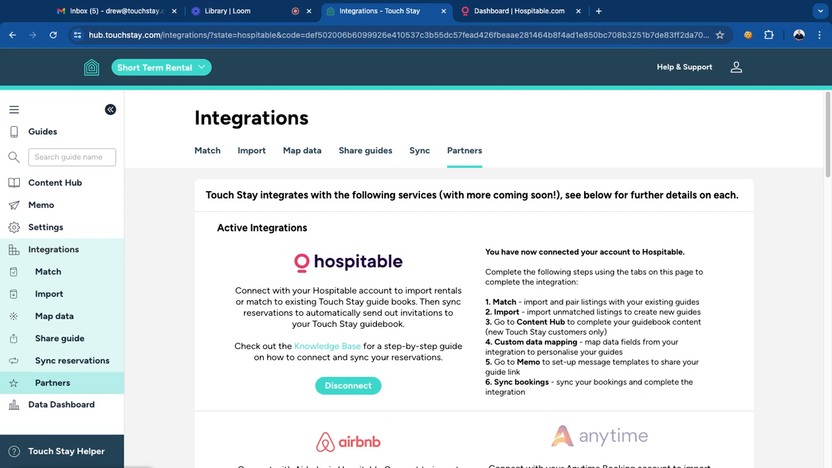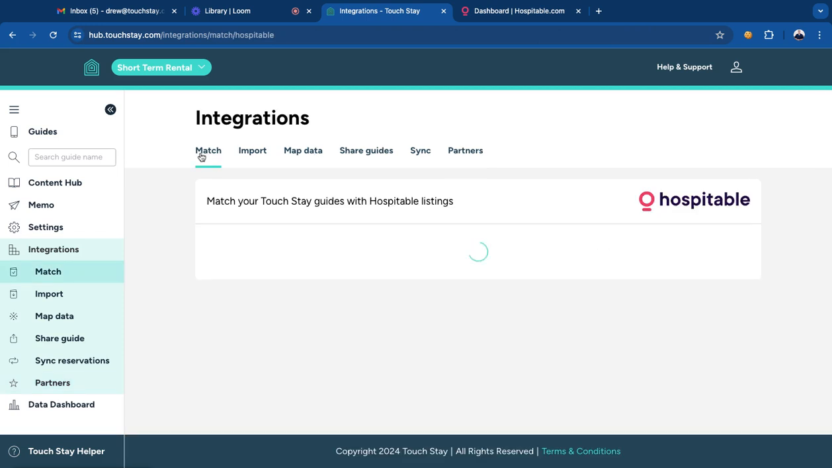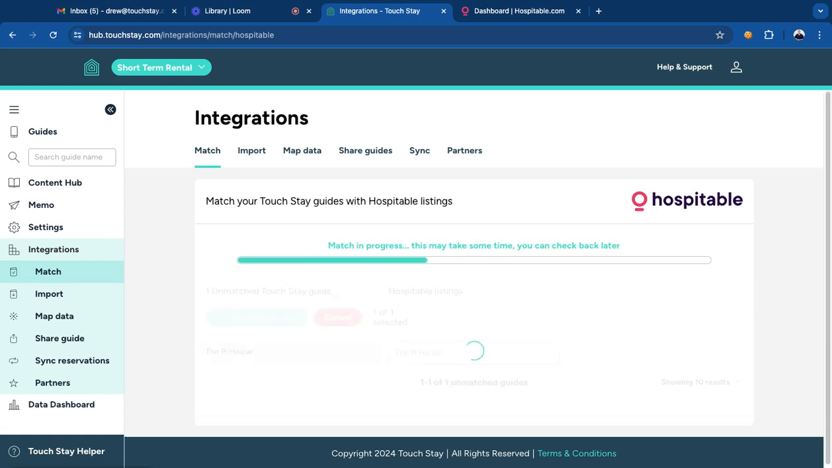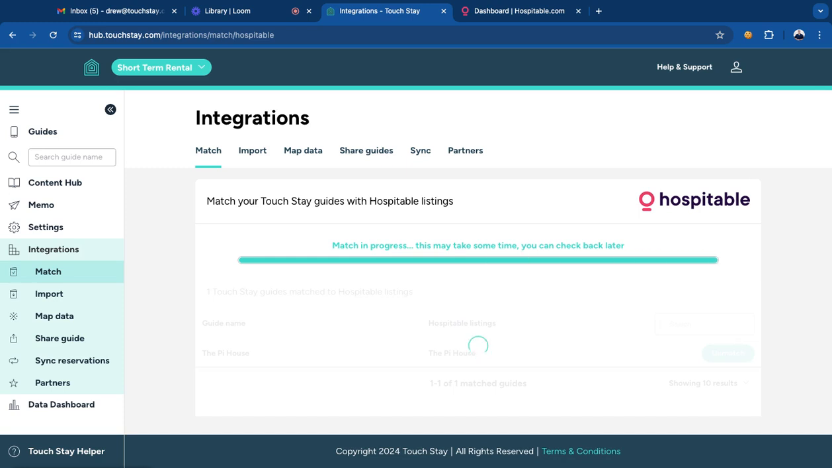So the next step is to establish the relationship between your properties in Hospitable and the guides that exist in TouchStay. You'll do that starting with the match process. If you already have a guide in TouchStay that you want to match to a property in Hospitable, it's as simple as matching them here. So the Pie House guide here in TouchStay is going to match to the Pie House property in Hospitable. So I'm just going to click Match Selected.